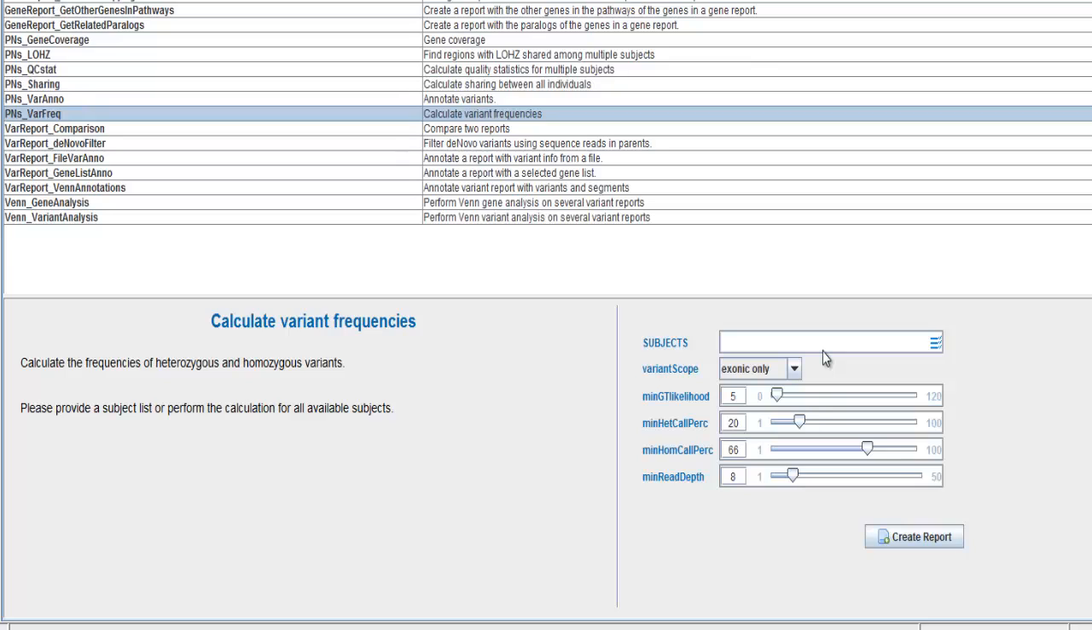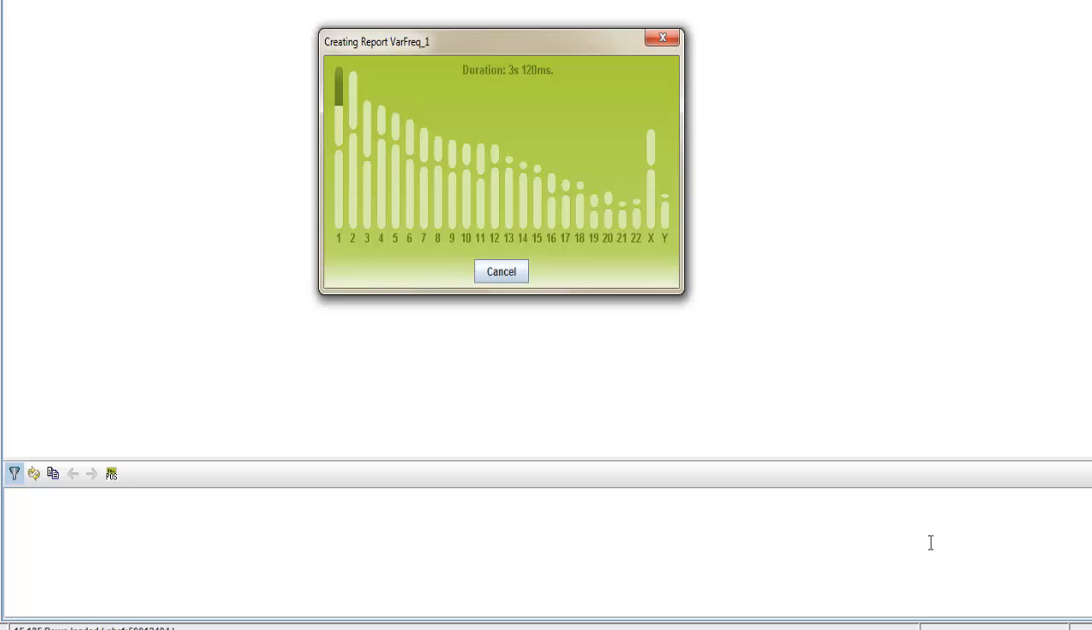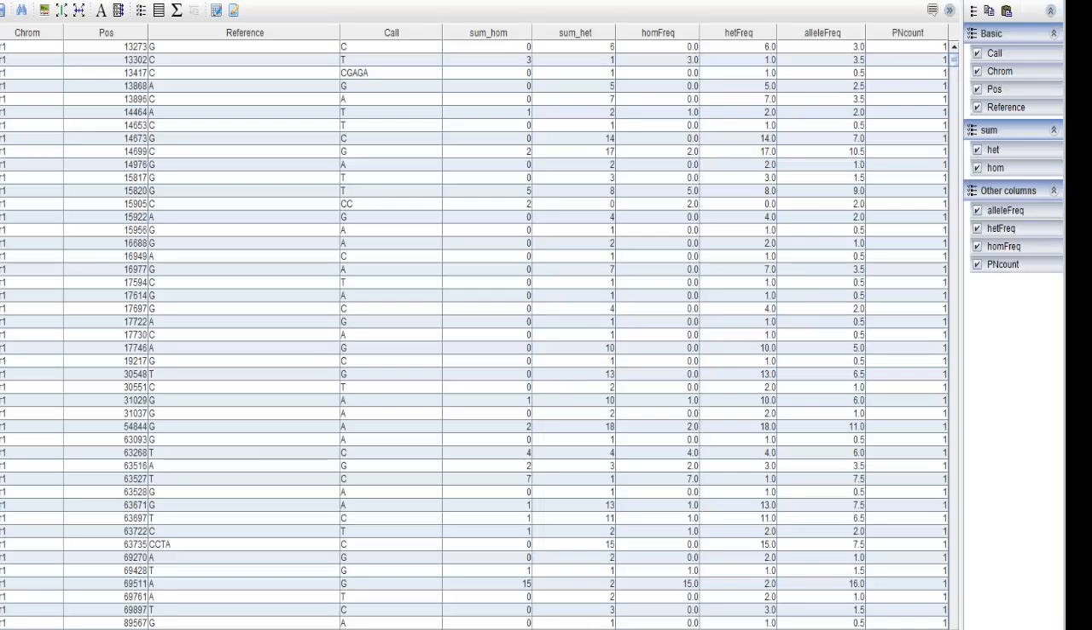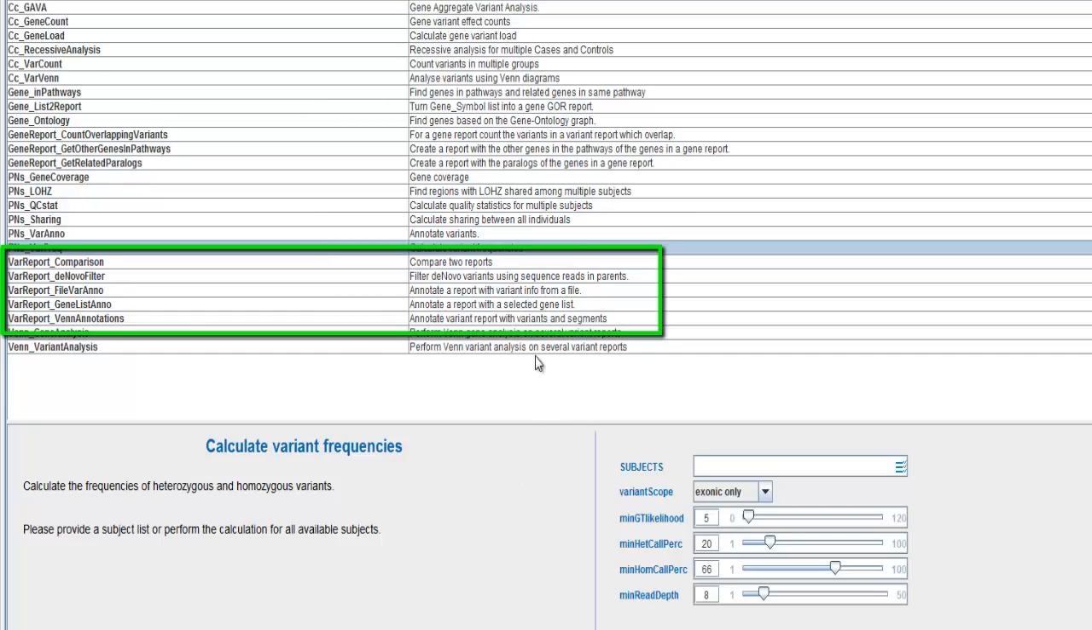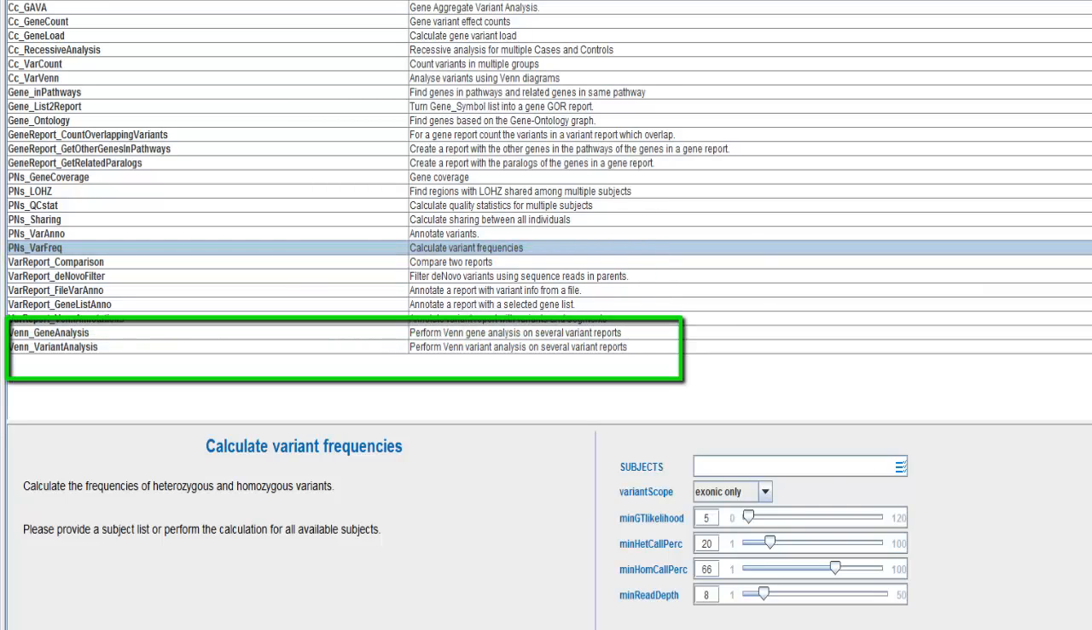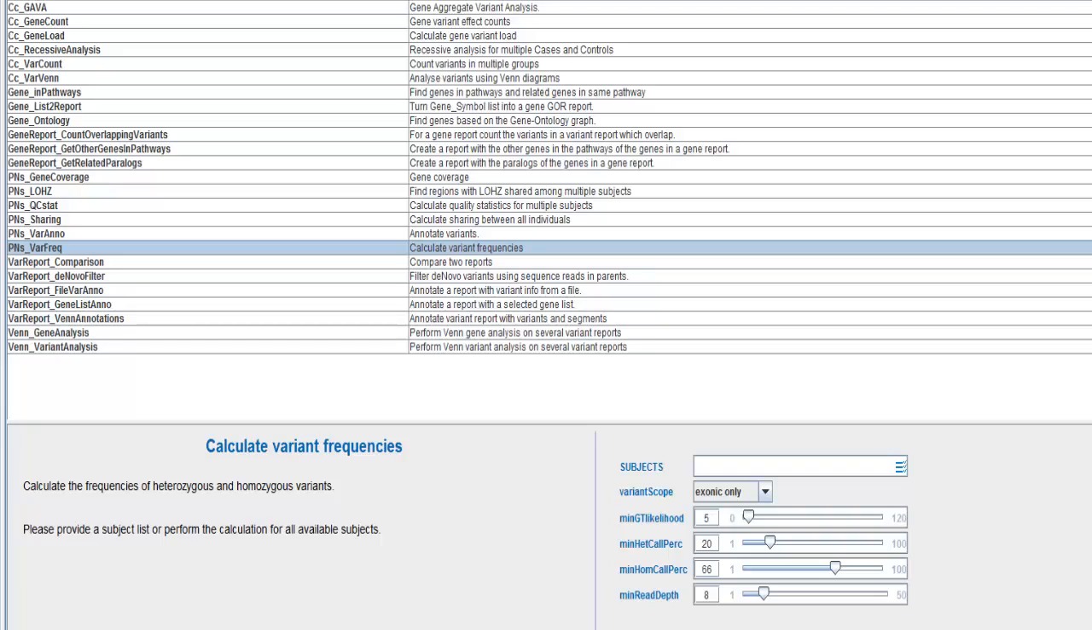Select whether you would like allele frequencies for exonic variants only or across the whole genome. Click Generate Report, and in this case, in short order, you have a report with allele frequencies for 616,894 variants. Reports with the prefix var report allow you to annotate and compare variation reports. Venn reports allow you to do Venn analysis on 4 reports at a time.